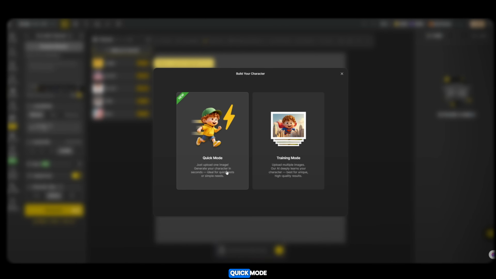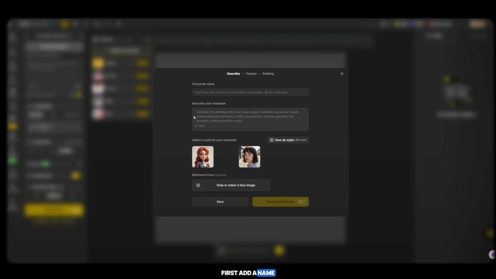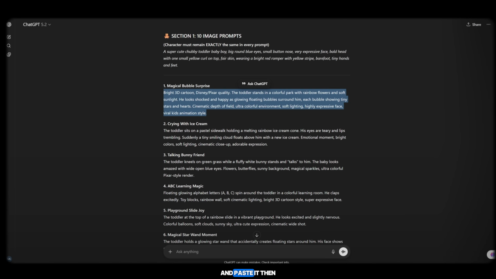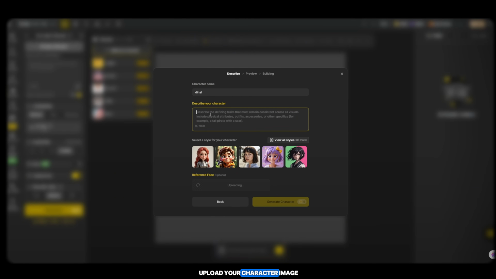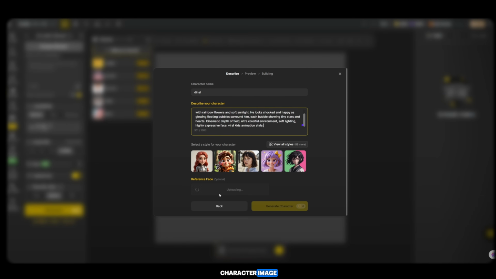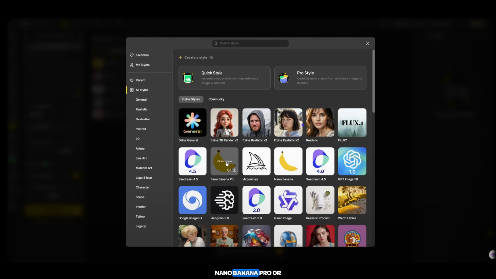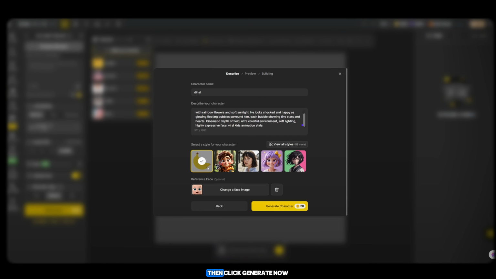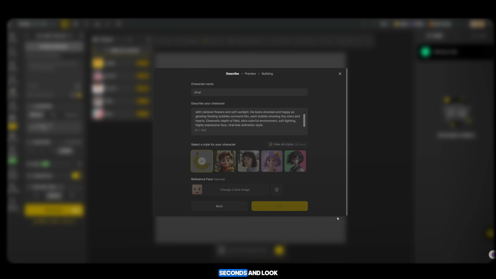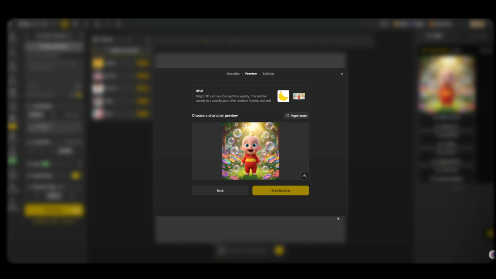Open it and select Quick Mode. First, add a name for your character. Now, copy your first image prompt from ChatGPT and paste it. Then, upload your character image. When you upload the character image, simply select the character style, and it will generate the character. Then, select the model, Nano Banana Pro, or any model you like. Then click Generate. Now wait for a few seconds. And look, our consistent character is generated.